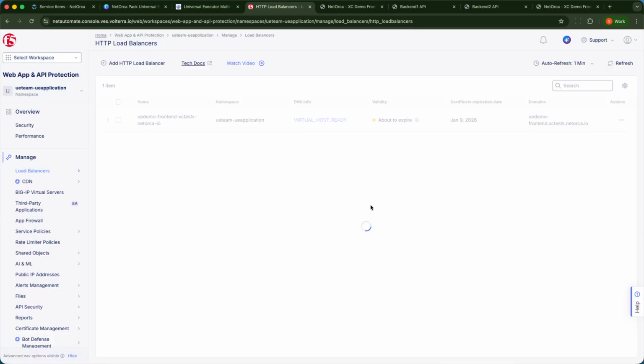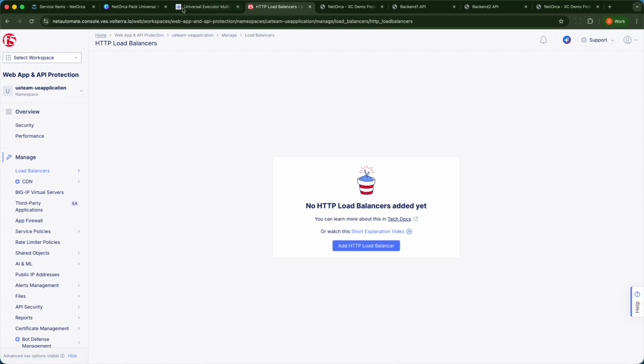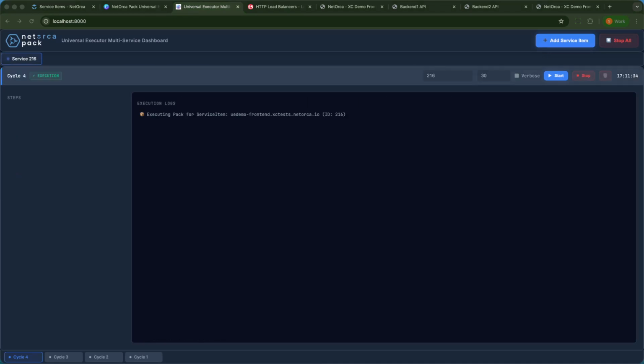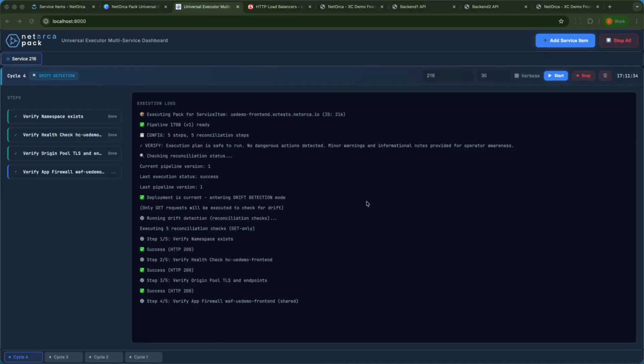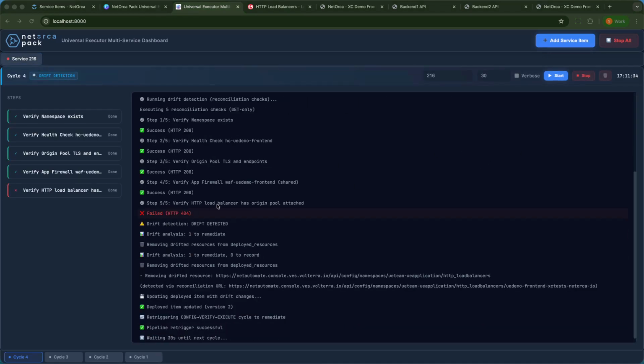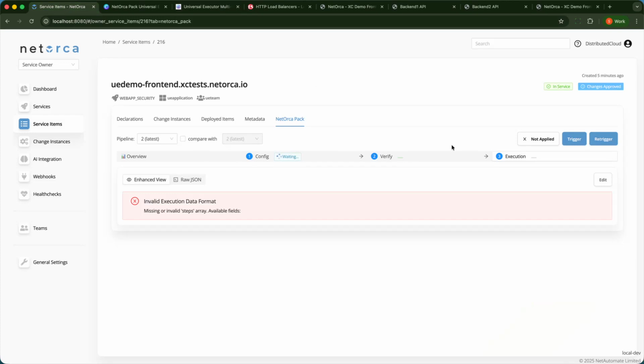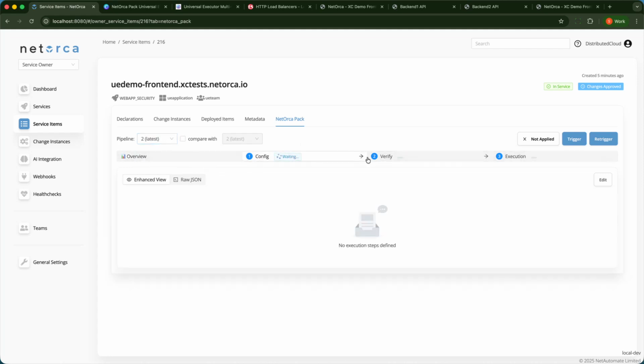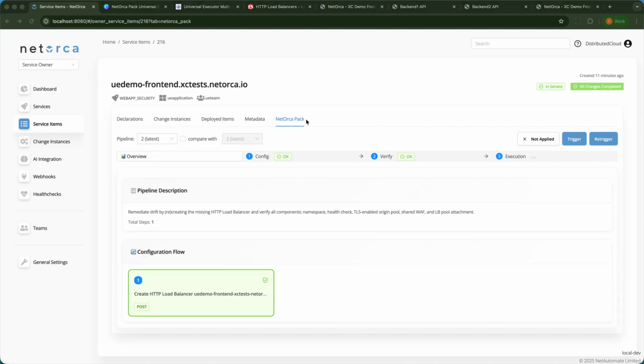Now what we want to do is actually delete that. So we'll delete that, and what should happen is the executor should pick it up on the next cycle. So the next cycle is kicking off in the executor here, and we see that verification that the HTTP load balancer exists has failed. And what we'll see now is NetOrca pack has been retriggered. So we were previously on pipeline 1, now we're on pipeline 2, and this is where we allow it to do the self-healing capability.